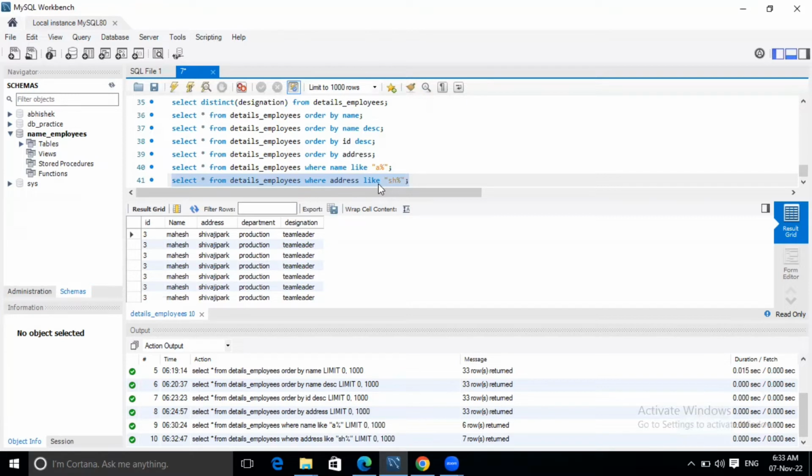Now, if I ask you to write a SQL query to fetch all the details of the table whose name ends with H, so what changes will you make over here? Can you tell?